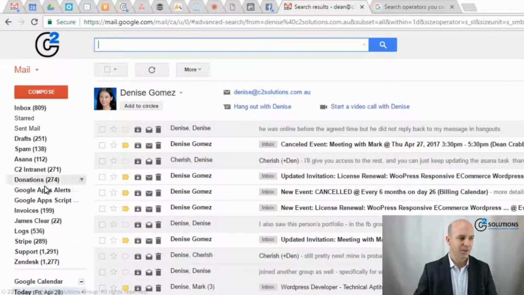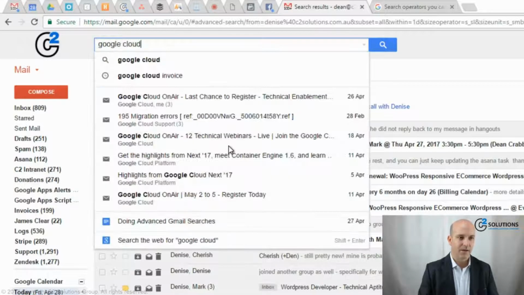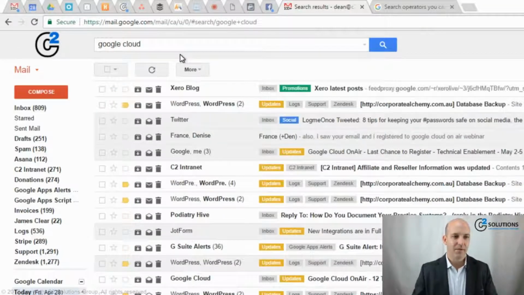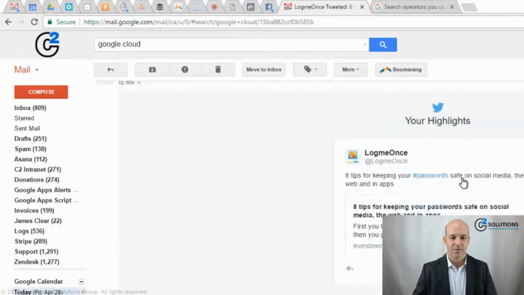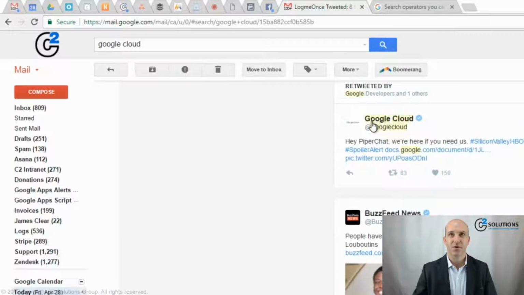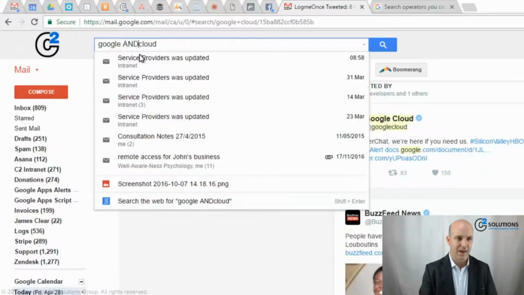So let's start with searching on words. If you do Google cloud, two words in the field like this, they're basically an AND operator. You're saying, I want to search for Google and cloud, so find emails that have both of those words in it. If you look down here, you'll see this email. If I scroll down the bottom here, you'll see it's got Google and cloud in it. So basically silently between these, there's an AND operator.